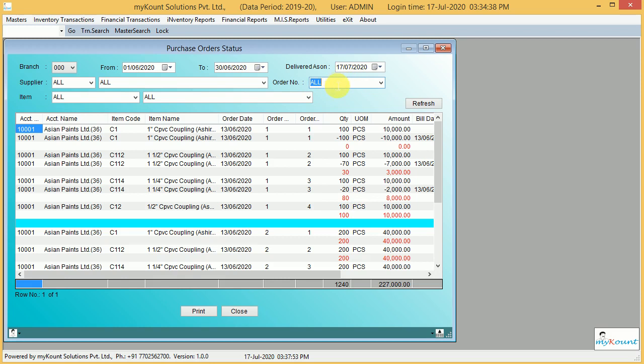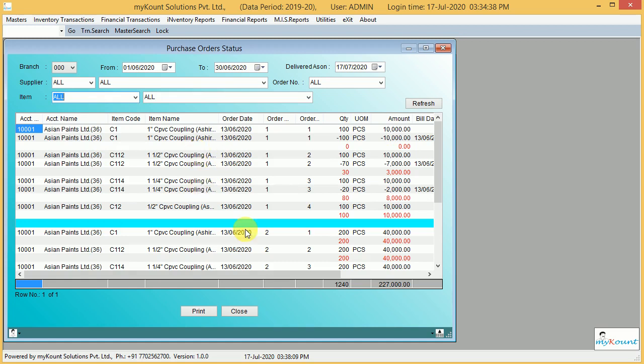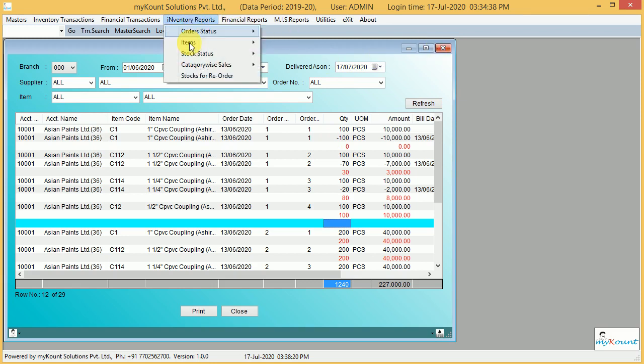On selecting all orders you can choose specific supplier or all suppliers and specific item or all items. So with the combination of supplier, order number and item we can find out the order status. So this aqua color separates one order from the other order. So similarly, sale quotation status and sale order status also.